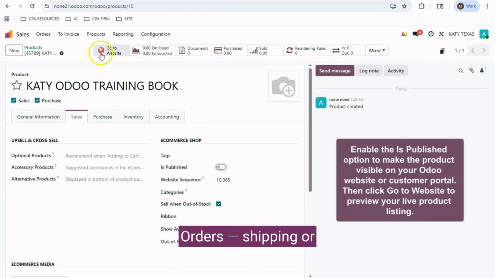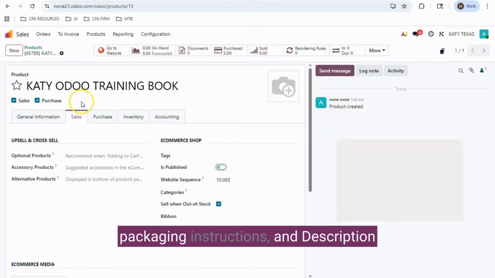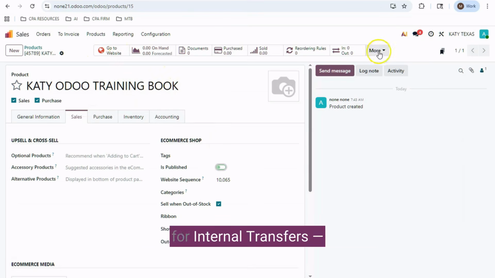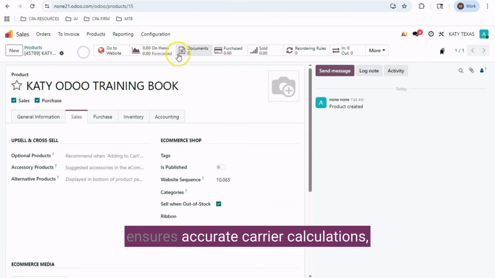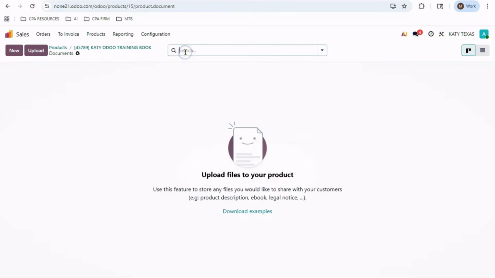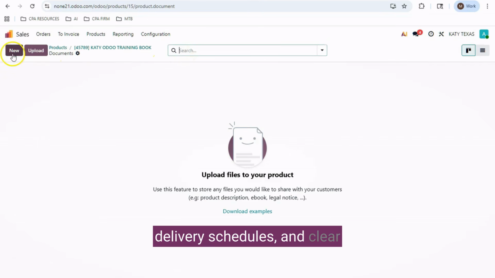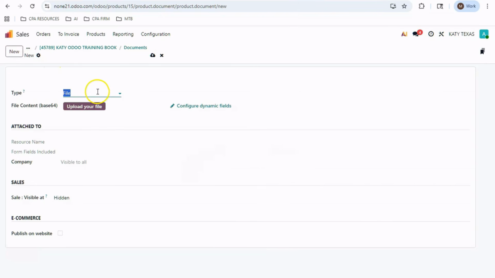Description for delivery orders, shipping or packaging instructions. And description for internal transfers, where to pick the product for transfers. Filling in these details ensures accurate carrier calculations, delivery schedules, and clear communication with your warehouse team.